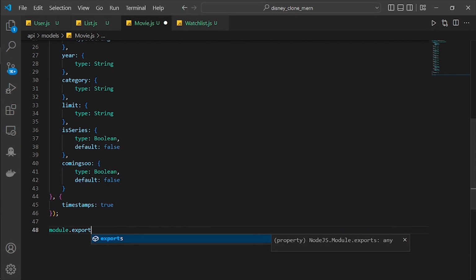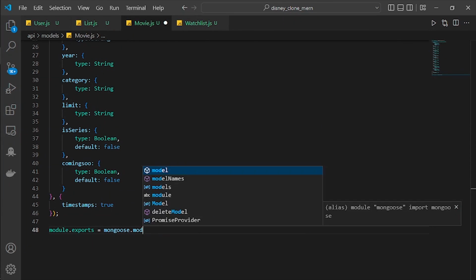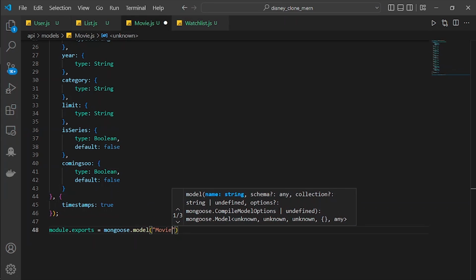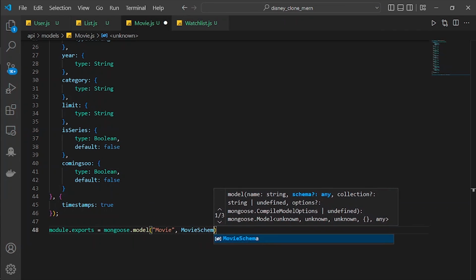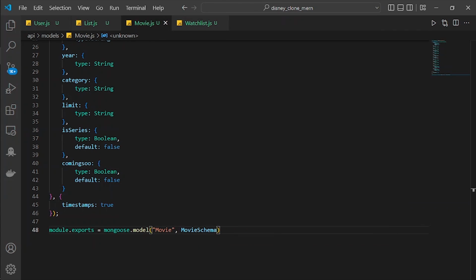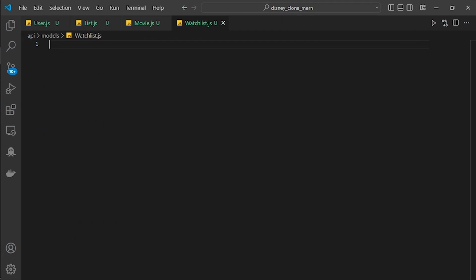Module.exports. I'm going to export this. Exports equal to mongoose.model, and this is going to be movie, movie schema. Save, and then let's see in the what's list. Now we are going to make the what's list.